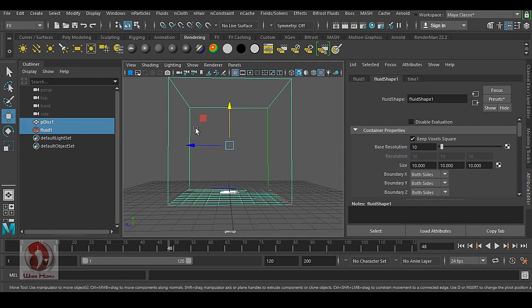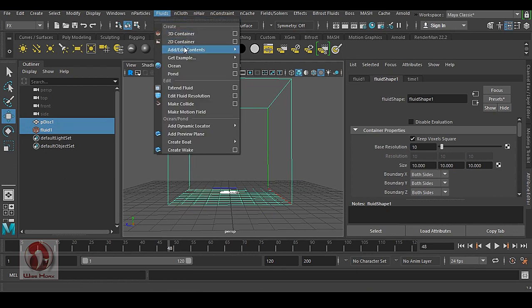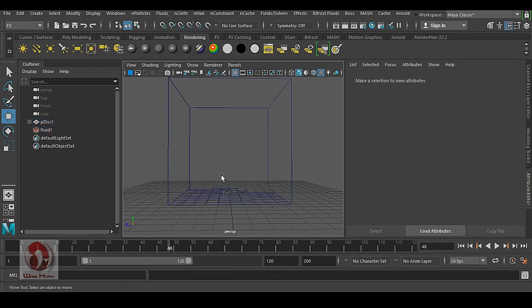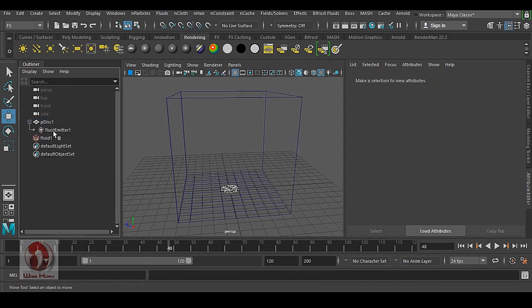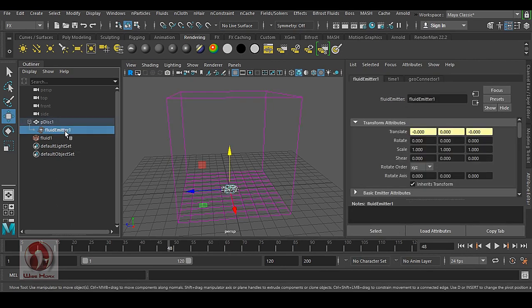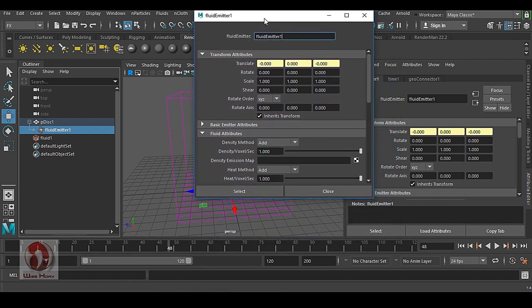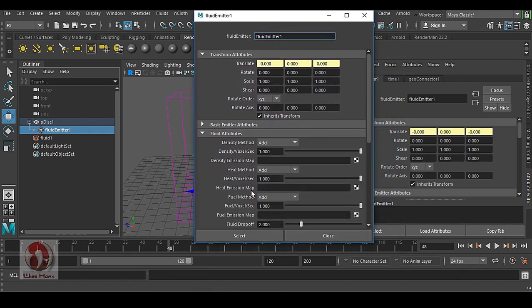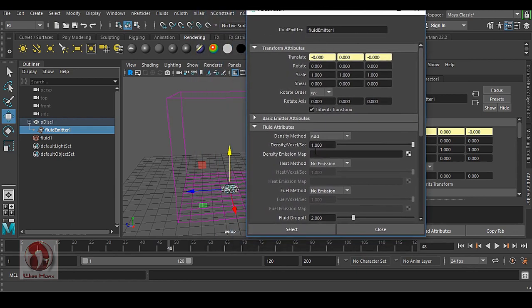And now select both of them, go to your fluid, add emit section and go to emit from object. So now you can see in your object you have fluid emitter. So select the fluid emitter, and we do have to have some changes here. So the density method is add. We need this density for the smoke, but we don't need any heat or fuel because both of them are useful for fire. In this case, I'm not going to use any kind of fire, so I don't need that.